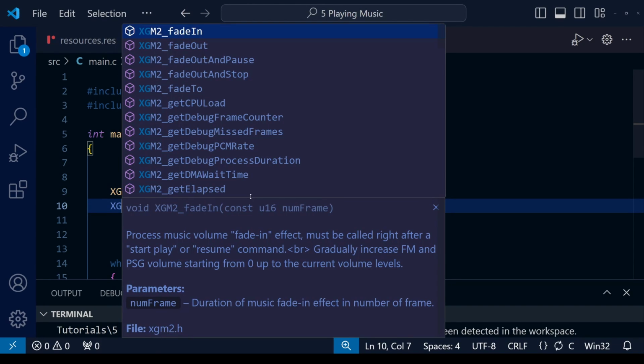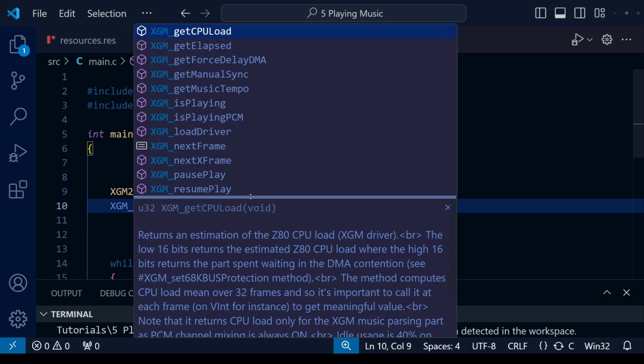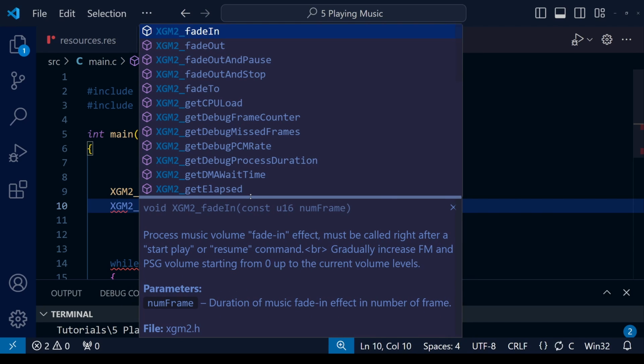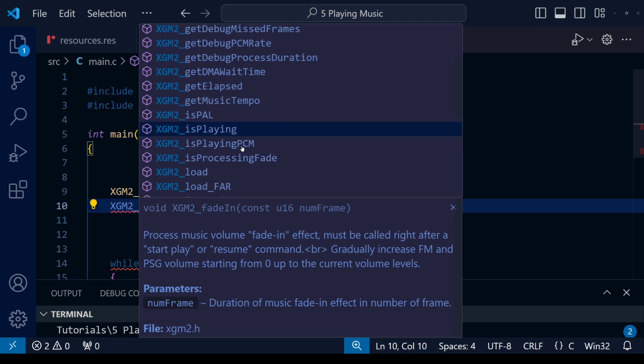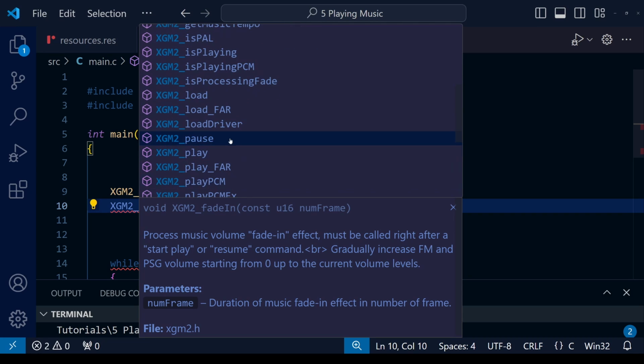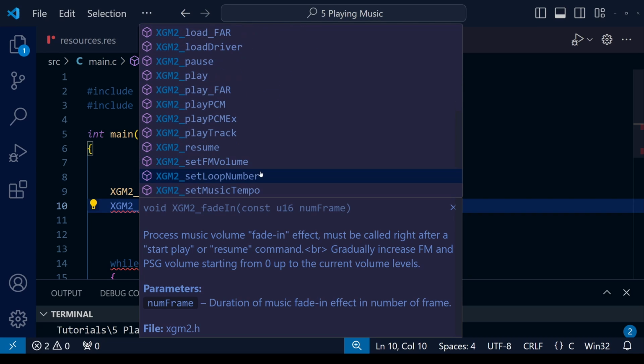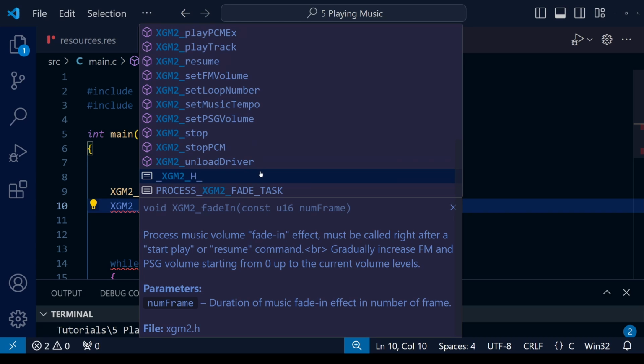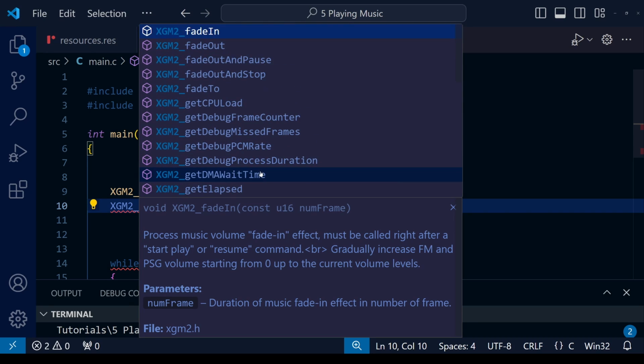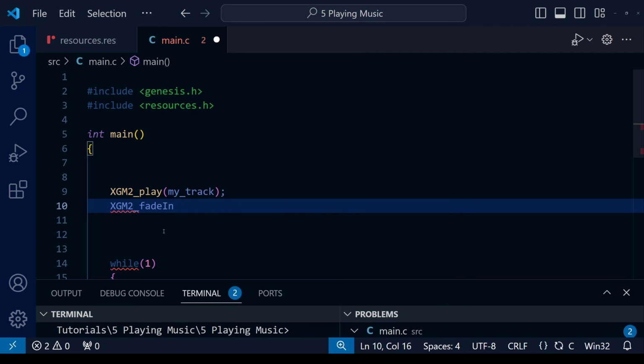If we look at XGM2's other functions, we'd recognize a lot from the old driver. So you have things, for example, such as pausing the play and also resuming the play. And we also have the set loop number 2. But the ones I want to focus on here are the ones that Yuzo Koshiro was also very excited about, and that is the fade in and out, because unlike the set tempo, this is a feature that really is exclusive to the new XGM2 driver.